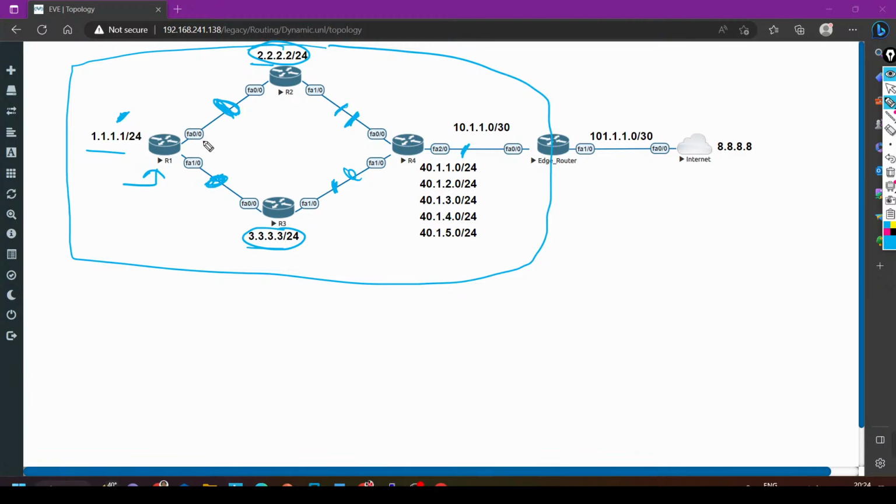So we have to perform routing to make all networks reachable with each other. For any routing, we have two choices. Either I can use what? Static routing or dynamic routing. In the last class we configured static routing, and today we are going to configure dynamic routing. So the first dynamic routing protocol I am going to configure is RIP. RIP stands for Routing Information Protocol.